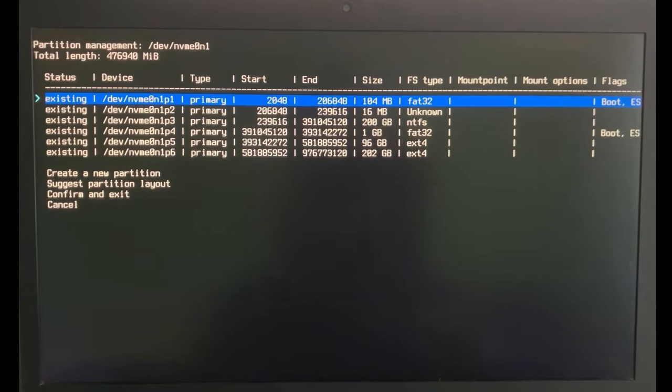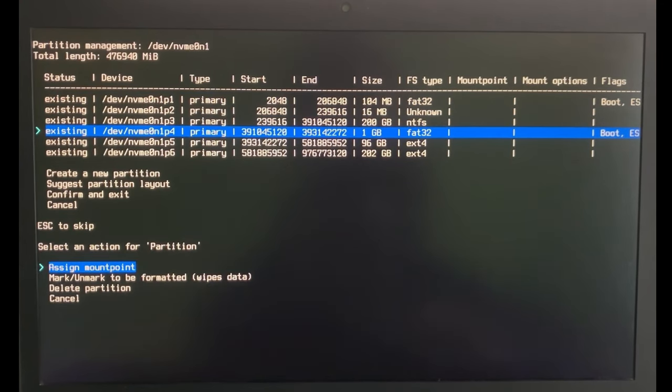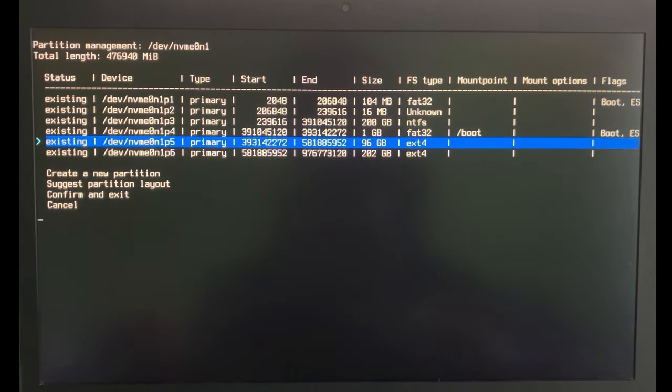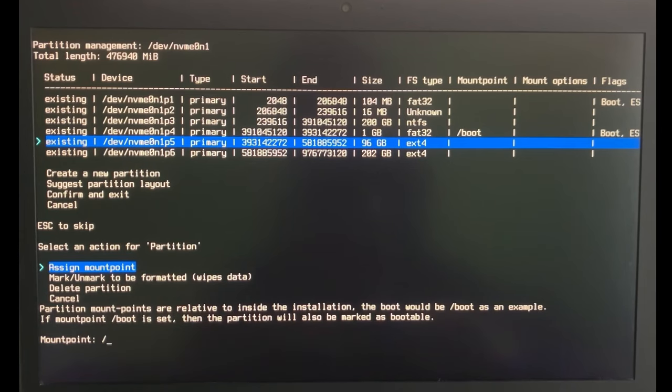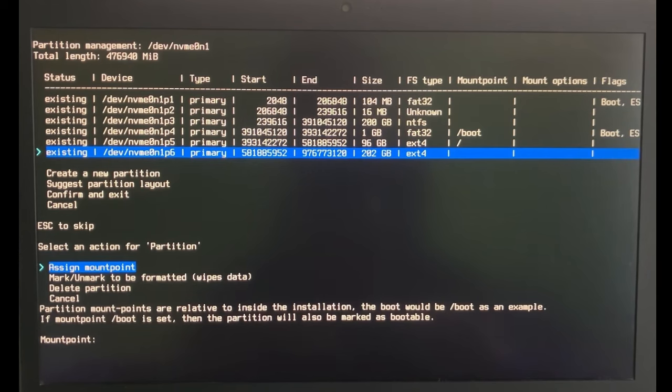Now find the newly created partitions. Go to the boot partition that is 1 GB, select it with enter and then assign mount point. Type /boot. Now go to the root partition that is about 90 GB, assign mount point. It should be just the slash. Then for the home partition, that is the biggest, assign mount point /home.